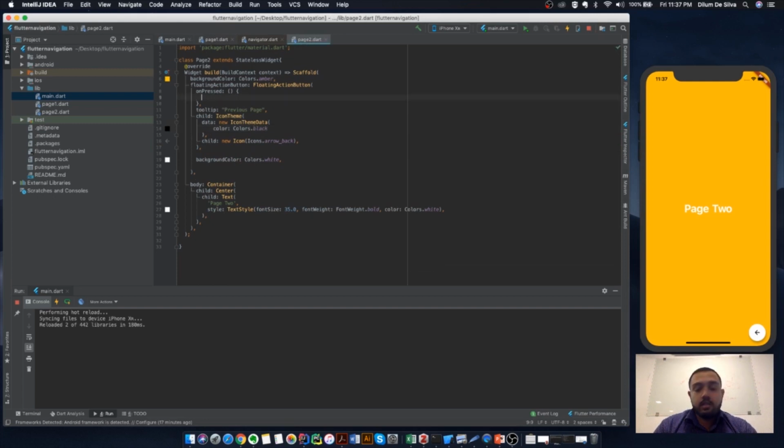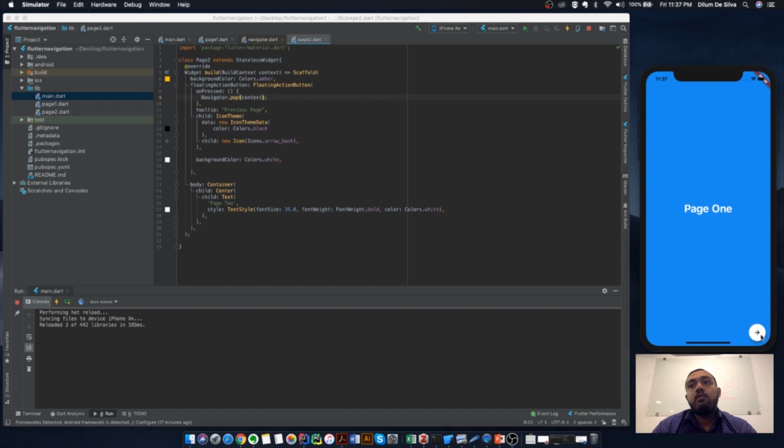So for that, in Flutter, to perform back operations we have a method called pop. So we simply give the context of the current page, and now you can see it works. I hope it's all clear to you all, because in here we pass Navigator.pop and we pass the context.